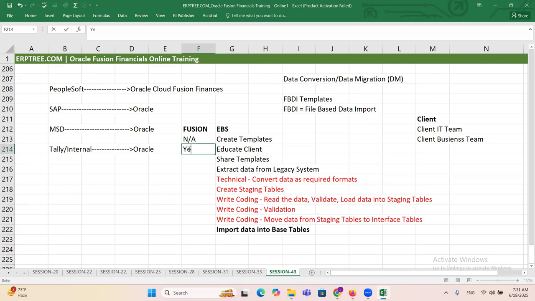We have to educate the client about the templates. We have to introduce those templates. How I am going to introduce the templates to you today. Yes, after educating the client, it could be EBS or Fusion, you have to share the templates with the client. It could be EBS or Fusion implementation.